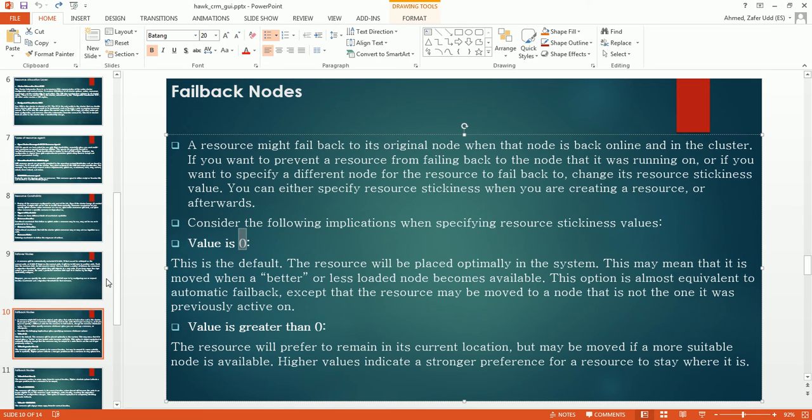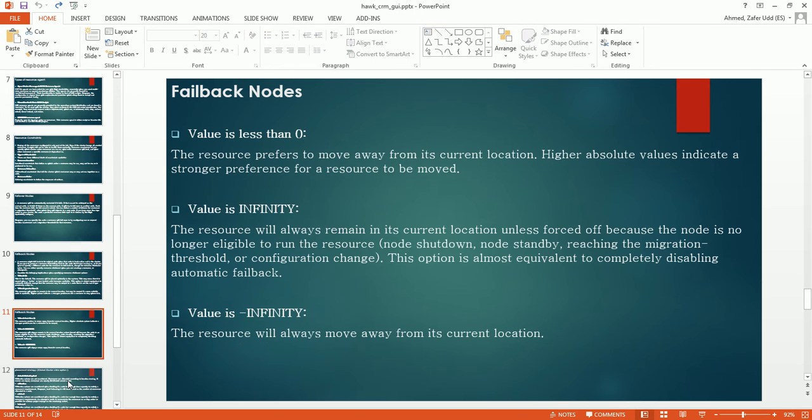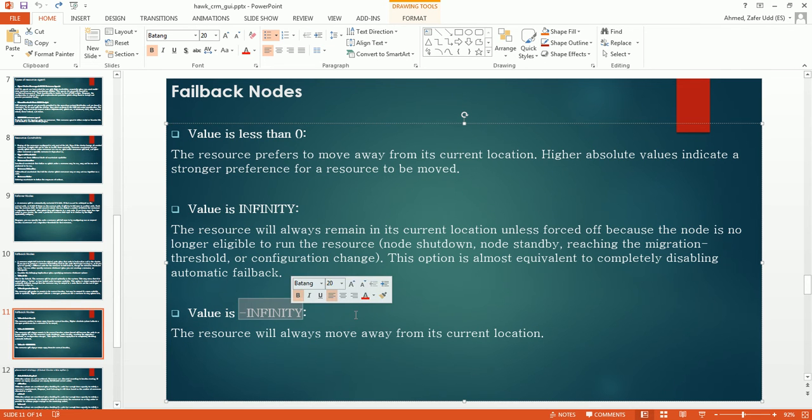Okay, so these are the 2 options, and now there are other options. We have values less than 0. If you specify less than 0, there are 2 types of values: one is infinity and another is minus infinity. So if you specify resource stickiness equal to minus infinity, the resource will always move away from its current location.